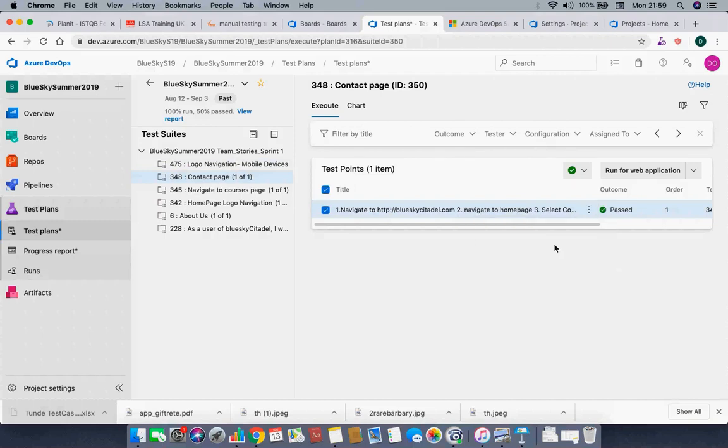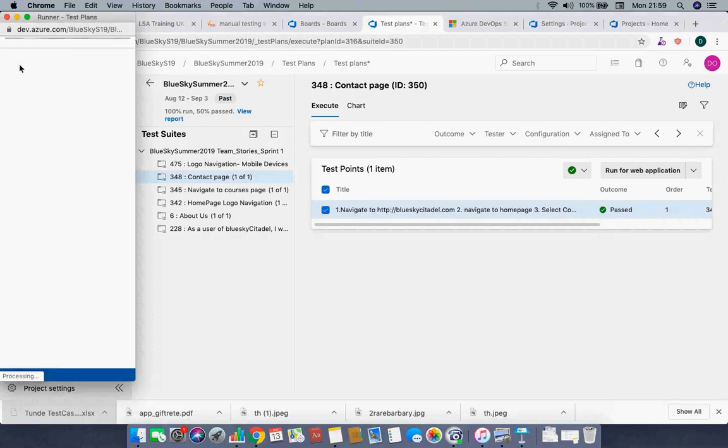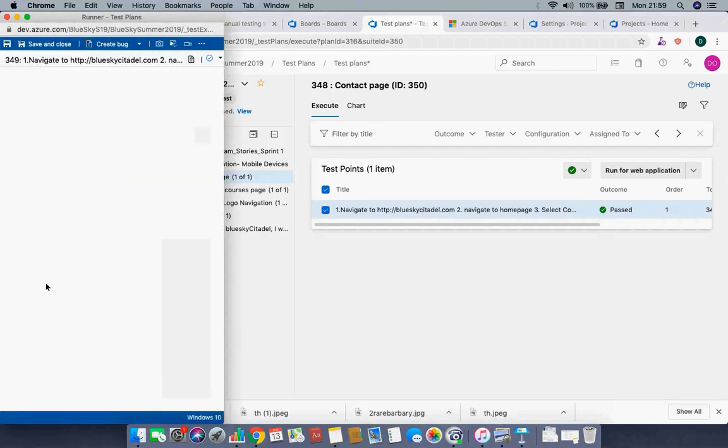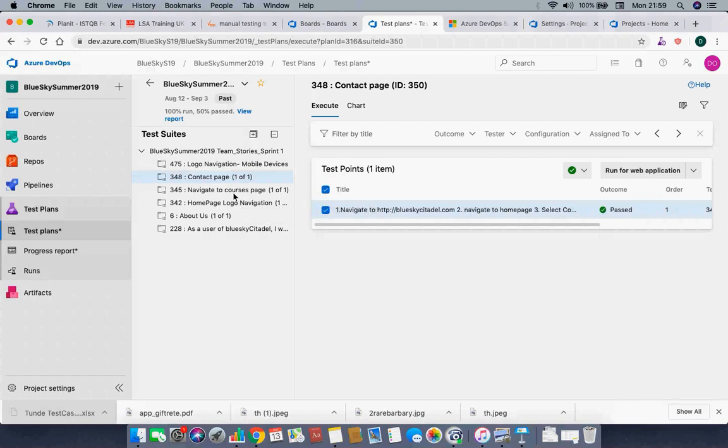When you click on run, you have a window displayed at the left-hand side. On this window, you have your test cases that you've created. Let's see. There's no description on that one. It says navigate to, but that one has not got any description. Let's take a different one that's got a better test case.